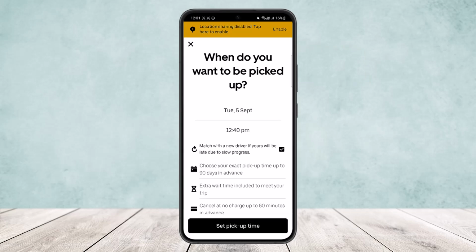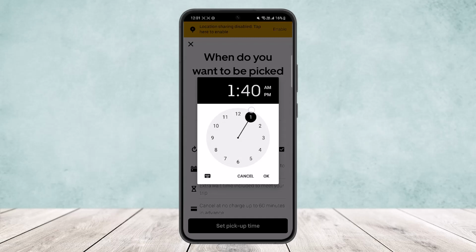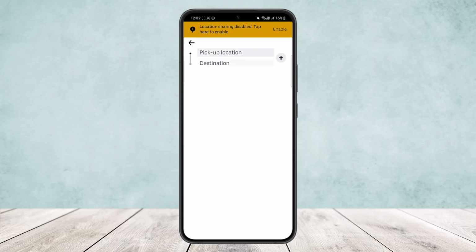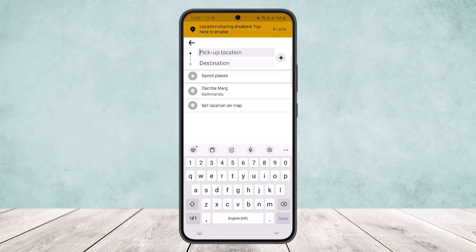Once you tap on it here, you want to select your pickup time here. First select in your pickup time, you can choose it by tapping on the time here, and once you choose your pickup time here and pickup date, you want to simply tap on set pickup time. Now once you do so, you can see pickup location. I'll just select pickup location here. I'll just choose it on the map.